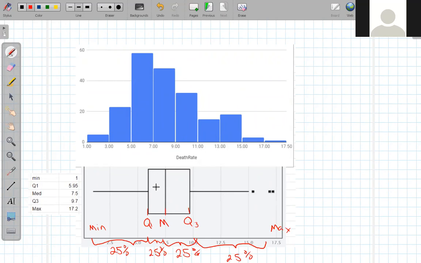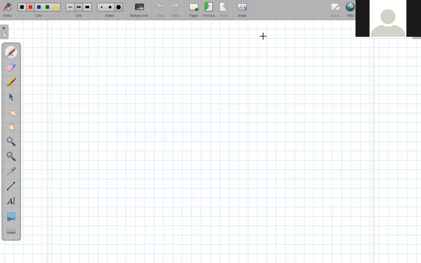Narrow regions in a boxplot relate to tall stacks in a histogram. Short stacks in a histogram lead to wide areas of a boxplot. All right, so calculating outliers. That's the next big thing. New page.